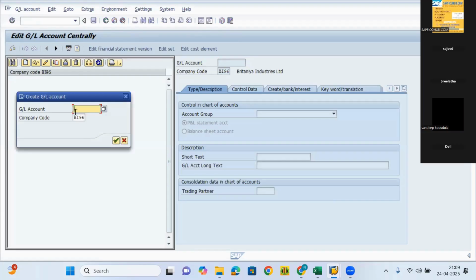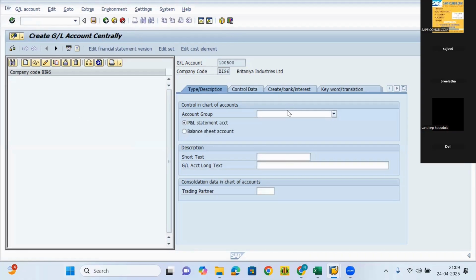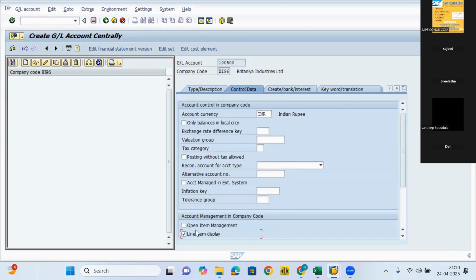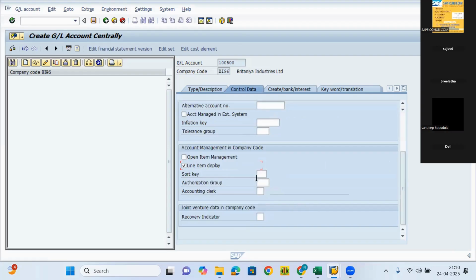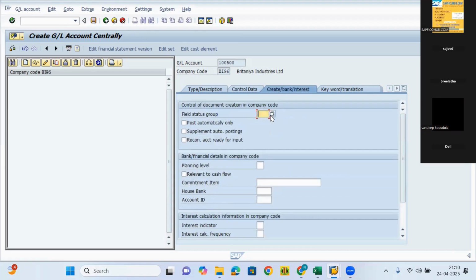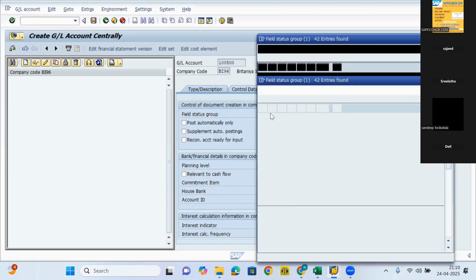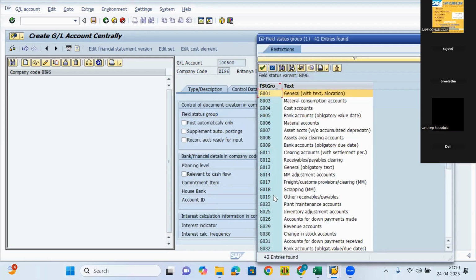Create retained earnings account. It is a liability, balance sheet. Control data, line item display. 002. Okay, let me test it here. See, all your groups are coming correctly.